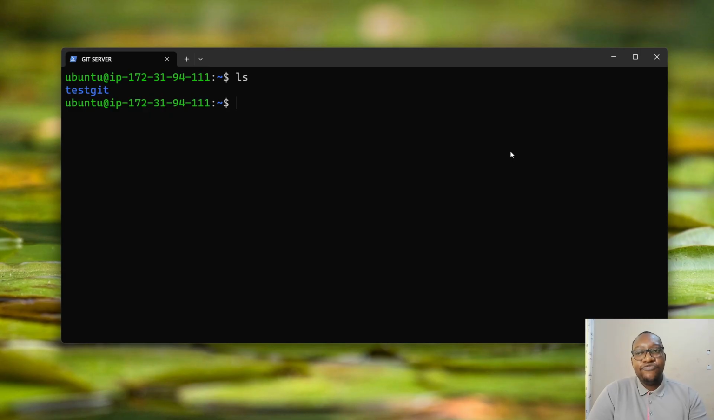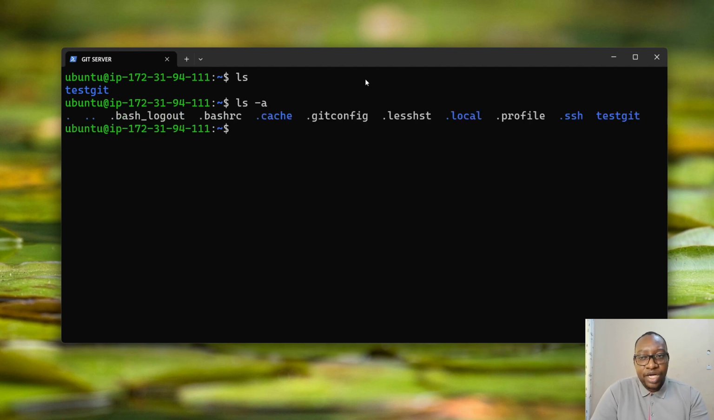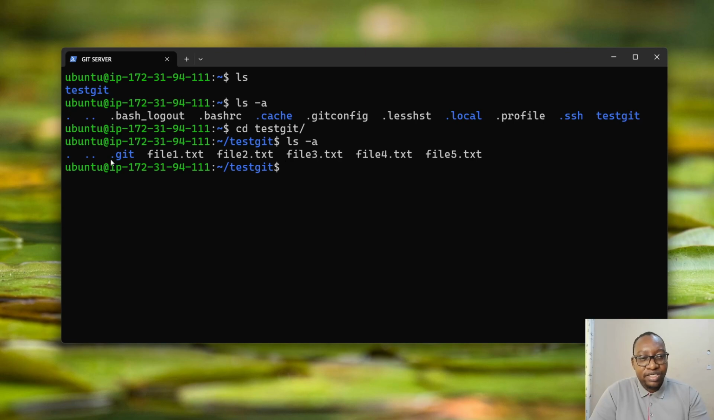Today we're going to continue from where we stopped. In the last class, we created this folder, or directory, and we initialized it as a Git repository. This folder right here is test Git. If I cd into that and then do ls -a, I can see that I have my .git folder right here. So that tells me that this is a Git repository.